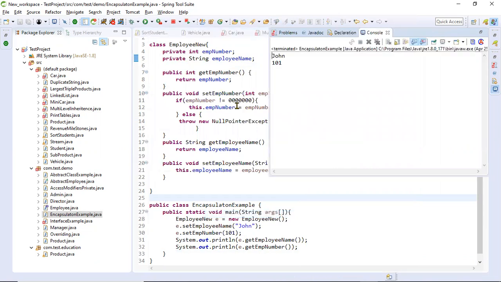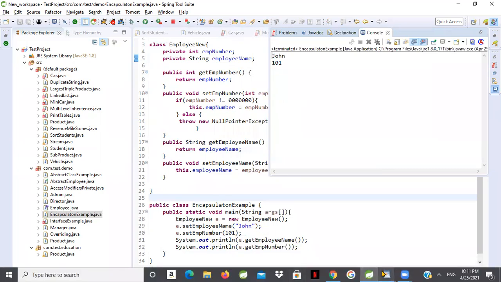Implementing is abstraction, right? Related to abstraction. So it is kind of like protection for the data. So this data, we are protecting, or we are hiding this data from other classes being accessed. That's about encapsulation. So if you look at this example, John 101 printed here.